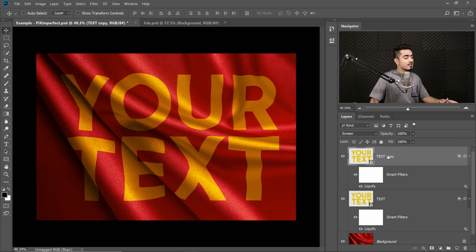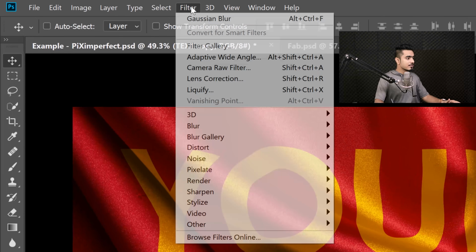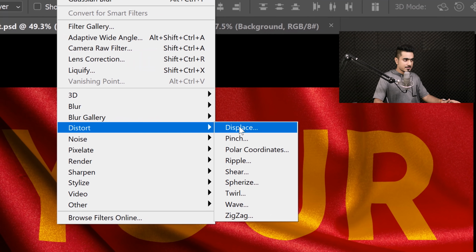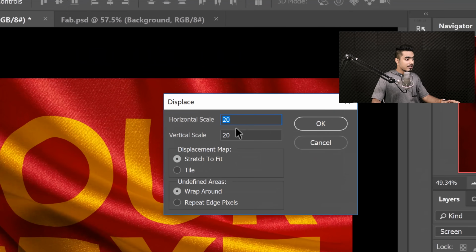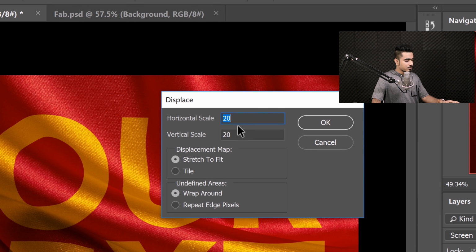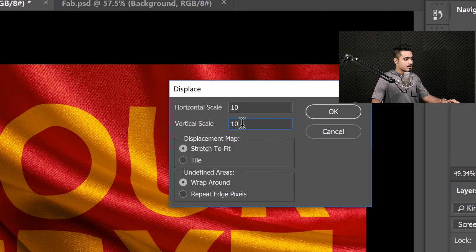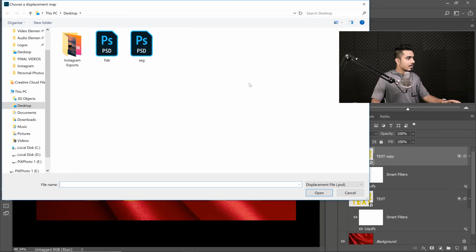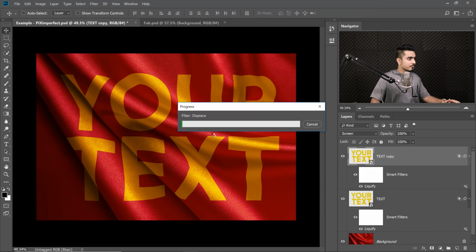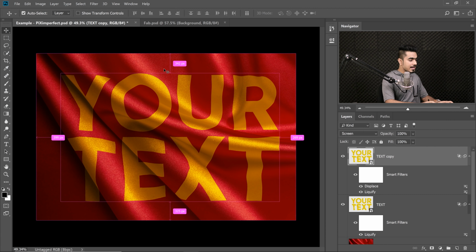So select the top one, and I'm going to add that displacement map. And to add them, you can go to Filter, Distort, Displace. Now, this is kind of trial and error. For the first one, I'm going to dial in 10 on the top, 10 on the bottom, hit OK. And then from the desktop, you're going to choose Fab, Open. As you can see, it has added some texture to it.